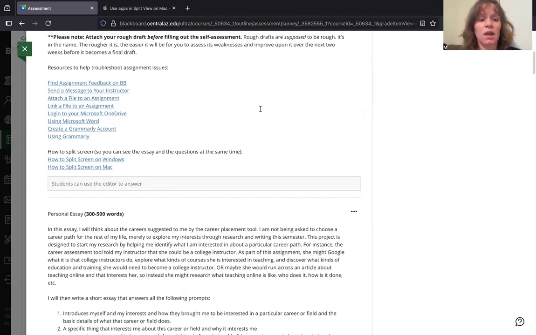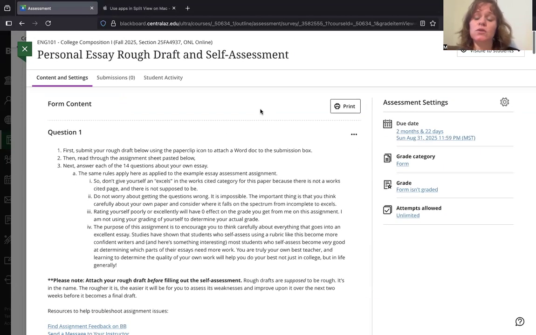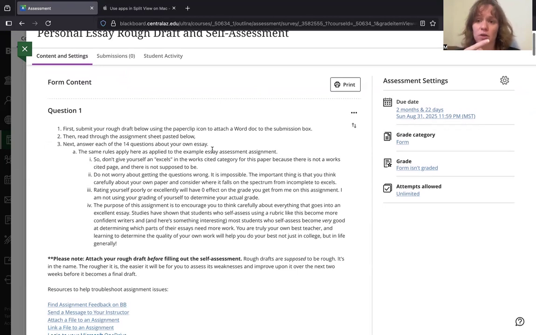Don't forget. Okay, so in this case, you're essentially going to be doing the same thing that you did with the example draft, but now you're going to be doing it with your own draft. First and foremost, you submit your draft, right? I'm not asking you to correct. If you realize after the fact that you were supposed to have a works cited, not in this assignment, but in the other ones, that's okay. It does not matter. You mark it incomplete when you get to the works cited question, and you move on. So submit your rough draft first, then start the self-assessment.